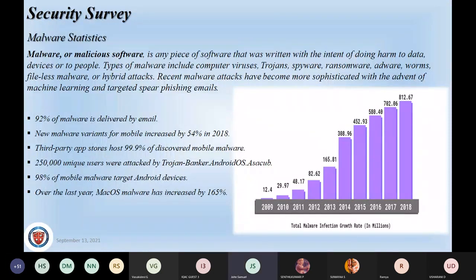As I told, my first thing is some statistics related to security. The first deals with malware statistics. We know what malware, or malicious software, is. It is a special kind of code, a piece of code that will harm our data or our devices, maybe mobile devices or computer devices. People intend to write this kind of harmful code to get over our resources. That is the main thing.